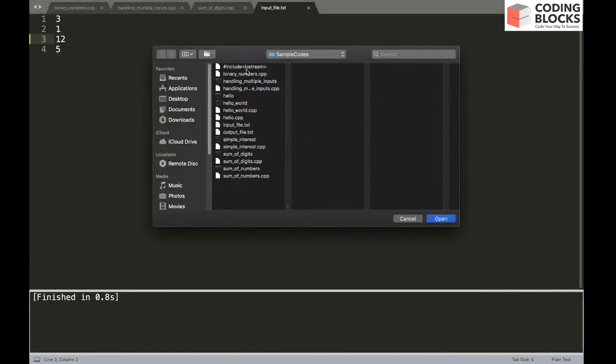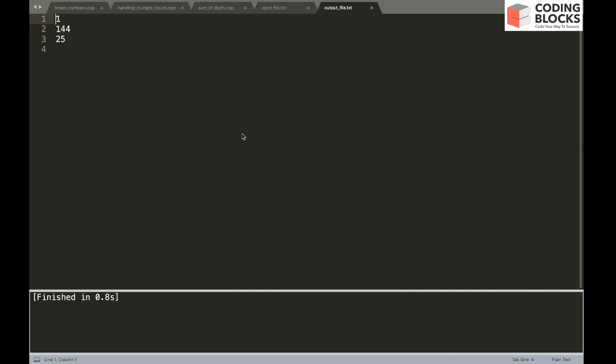So let me open the output file. This output file is not created by me, but is created by the program we have written. And this output file should match the sample output file that is already on the online judge, right?